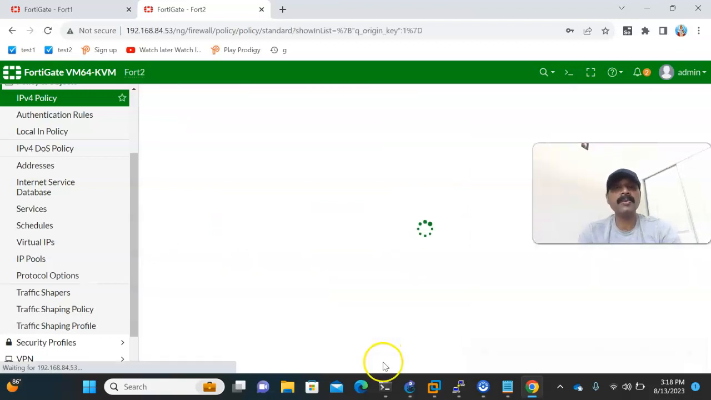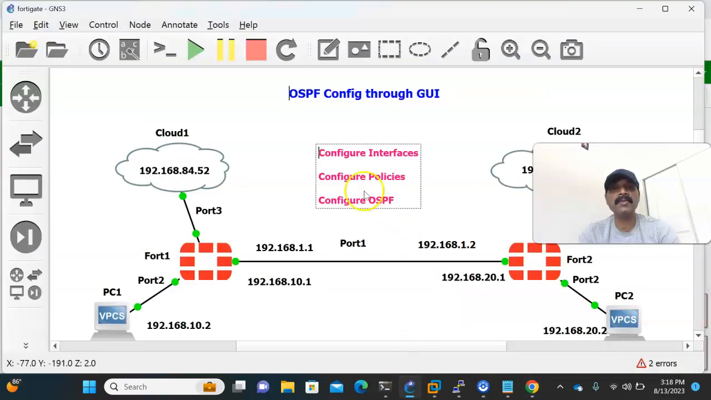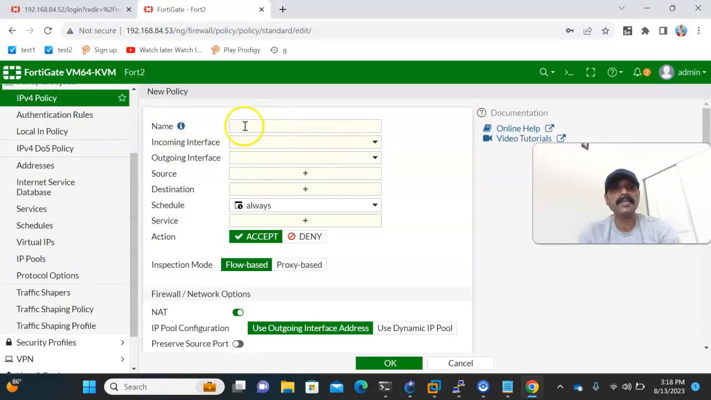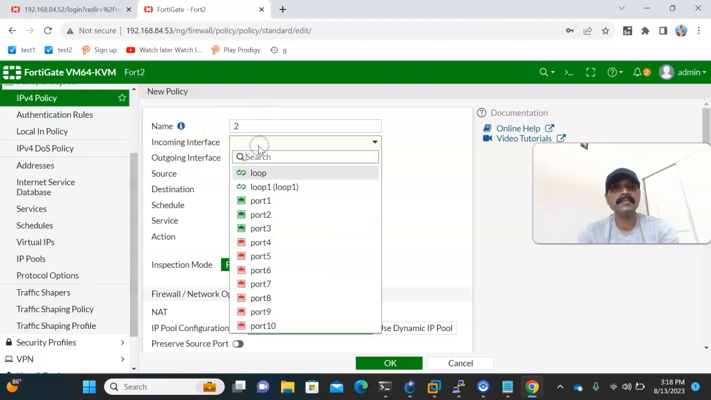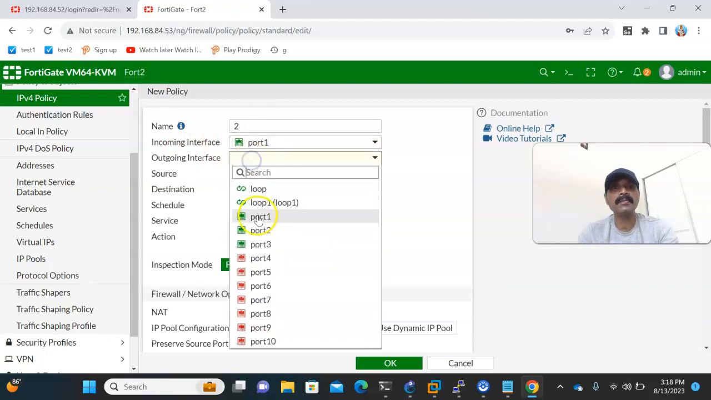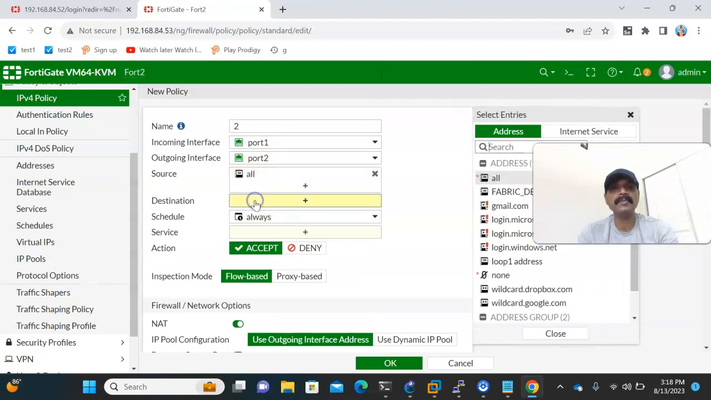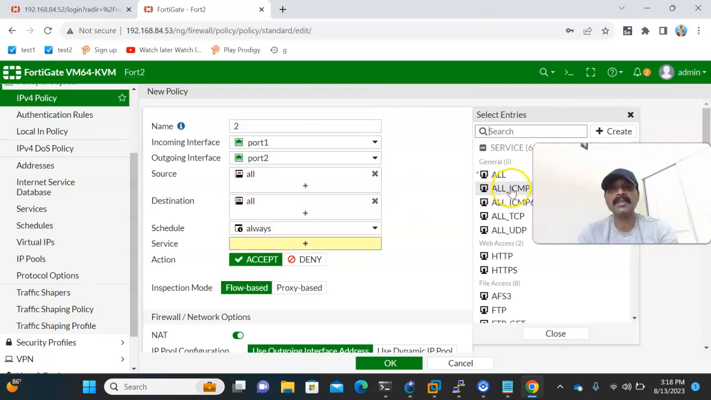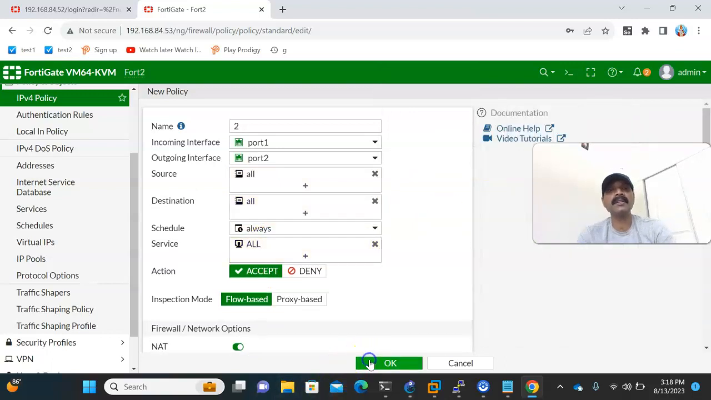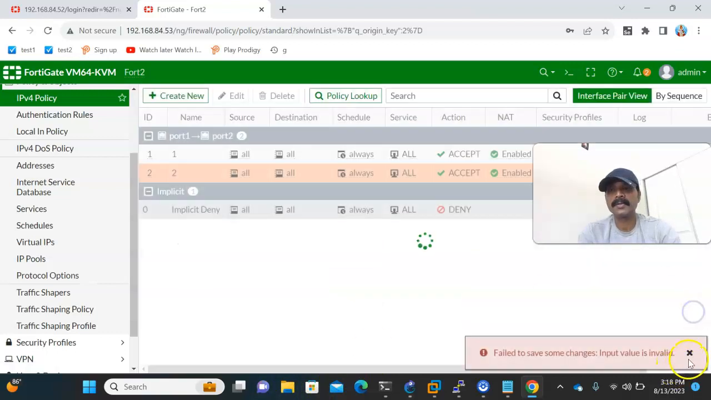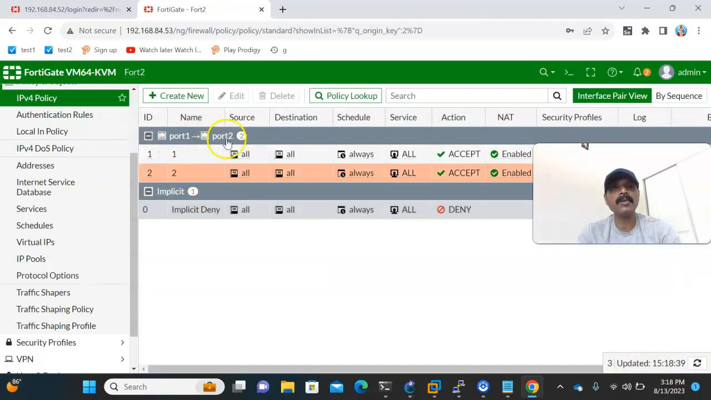And the second rule is from port 2 to port 1. I am configuring this from port 2, that is firewall 2. So go to rule 2. We have to configure from port 2 to port 1, the source is all, and the service should be all. Just click OK. Now let us check it out. The first rule I have done is port 1 to port 2, and the second rule we have created is port 2 to port 1. Two rules we have created.